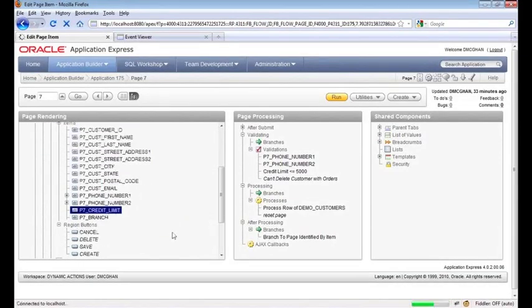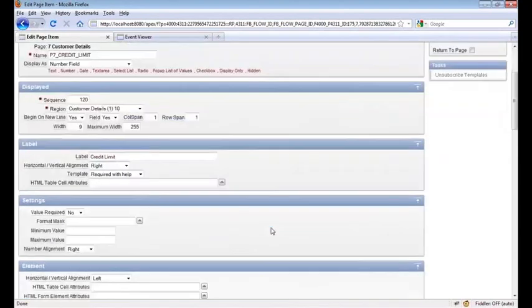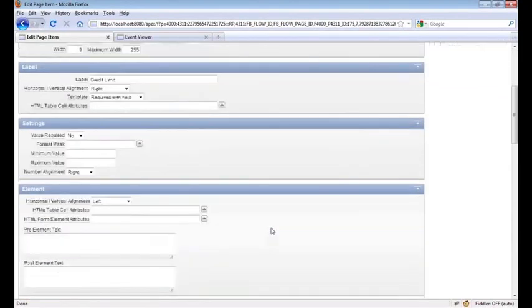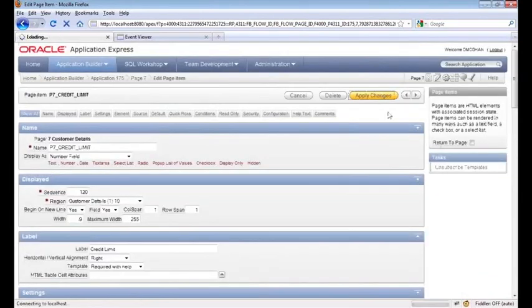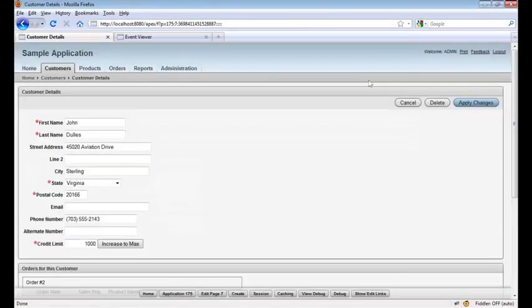We're going to go into the credit limit. And I'll come down to post element text, and we'll put this in here. Apply the change. Run the page. Simple enough, we have our button. Now we just have to make it do something.